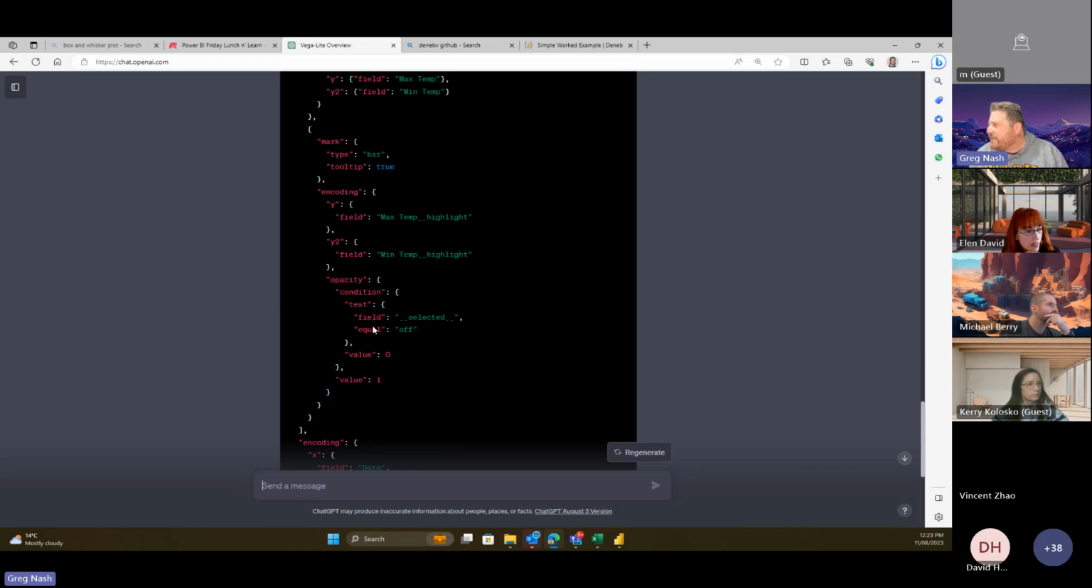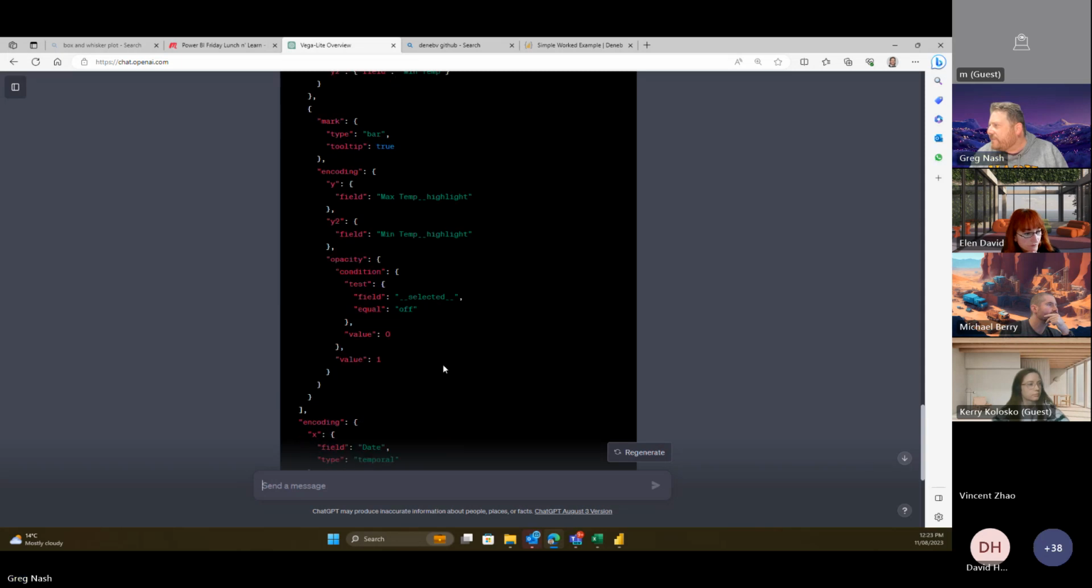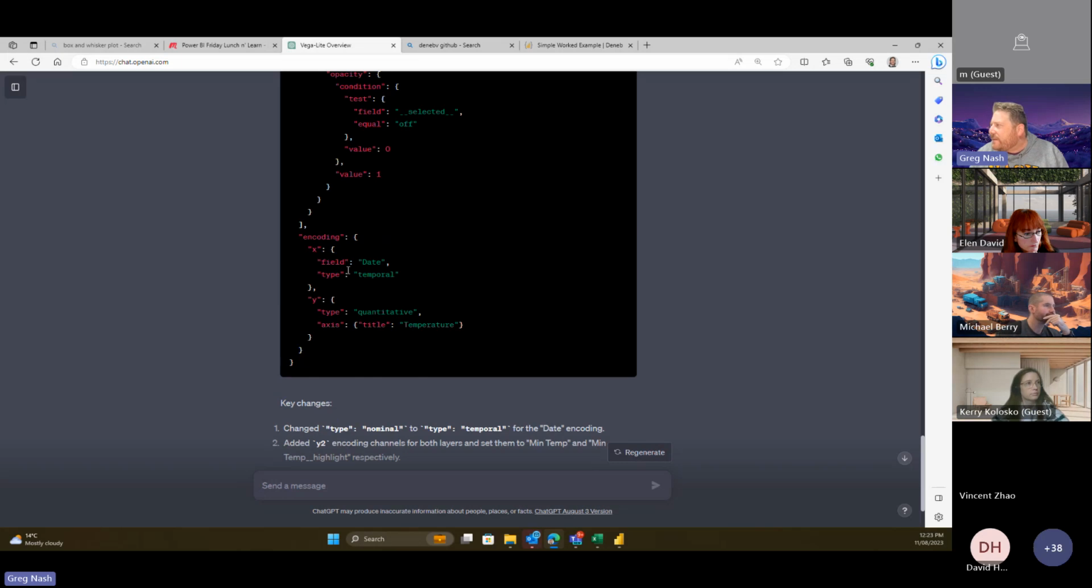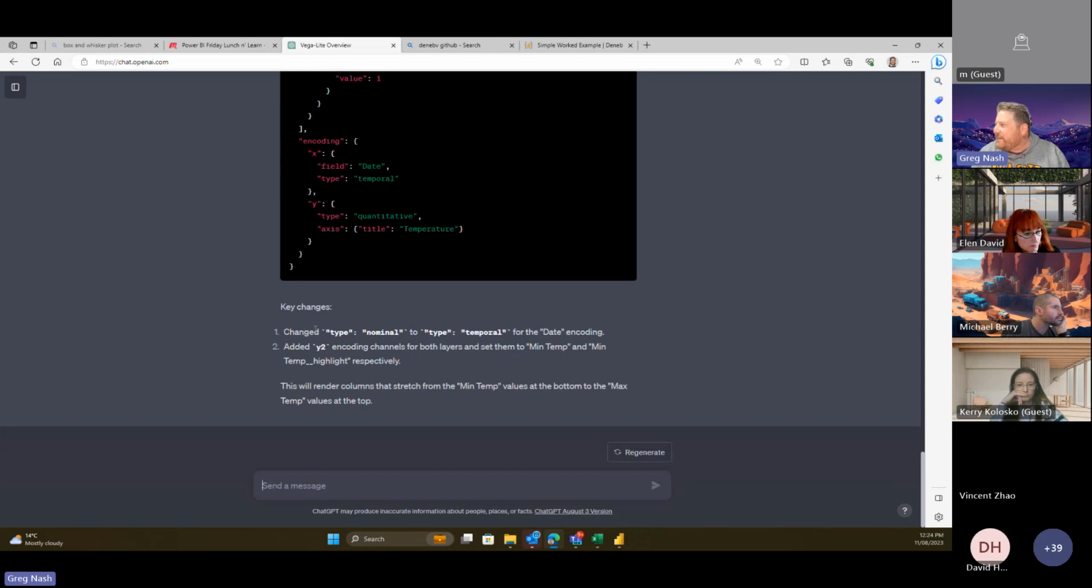Opacity condition: if the field is selected, equal or off. Not sure, I'll test if it's selected or not. I'm not sure I understand that yet. But the encoding field is date, type is temporal. Y type is quantitative, axis title is temperature. Key changes: change type from nominal to temporal. So it made the temporal change for the date encoding. And added the Y2 encoding channel, set a min and max. This will render the columns stretching from the min temp values at the bottom to the max temperatures. That's what I want.